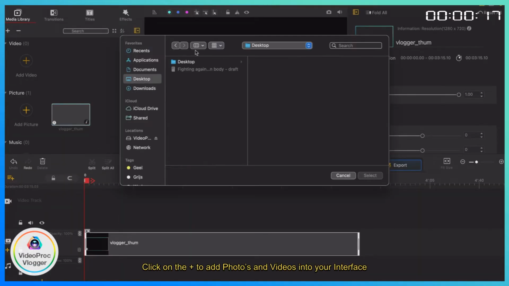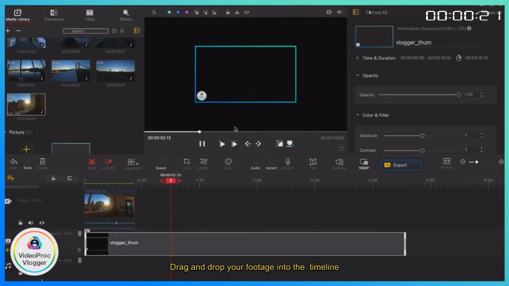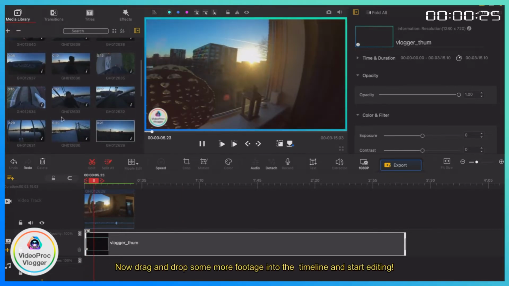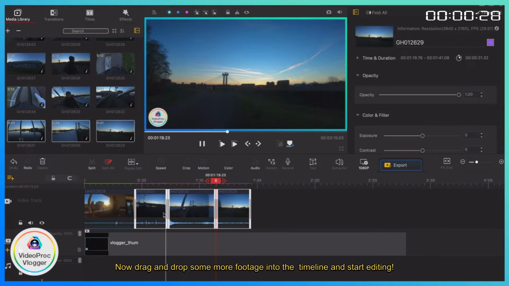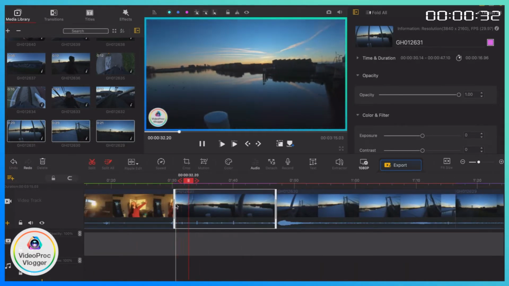Press the plus to add videos or pictures. The program will let you open Finder, and there you can choose the videos you want to use for your project. Just click on the photos and videos you want to use and it will appear in the media library. You can drag and drop the photos and videos into your timeline.